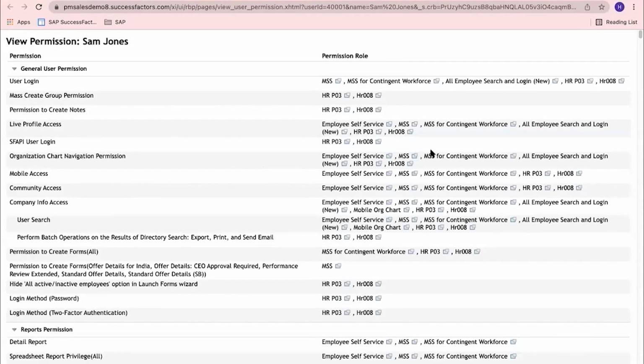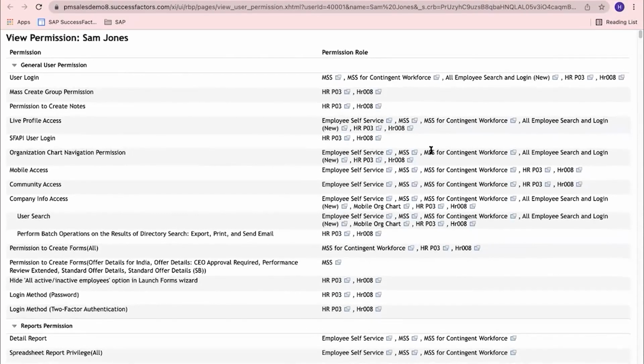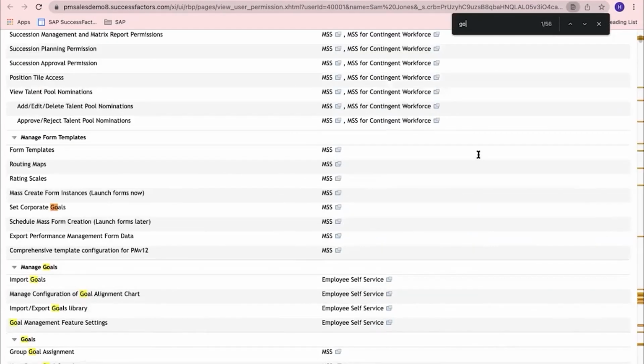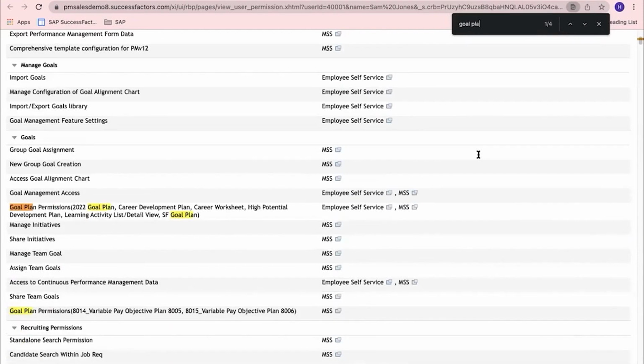This is where you can see the goal plan template. Control F and search for goal plan. Can you see what permissions he has to see? 2020 goal plan. Okay, only these permissions. Only this goal plan permissions. Even SF goal plan is there, Kanna. You can see the SF goal plan under him, but not the goal plan that you created.